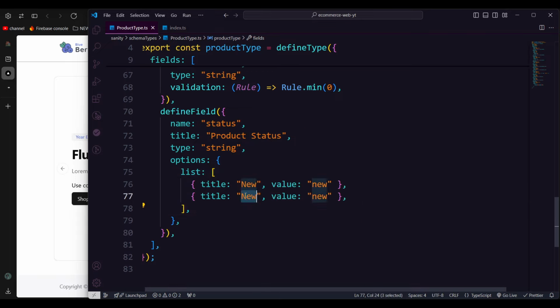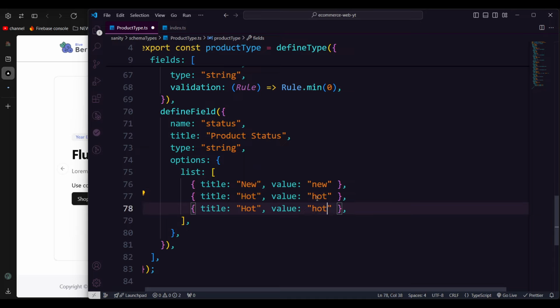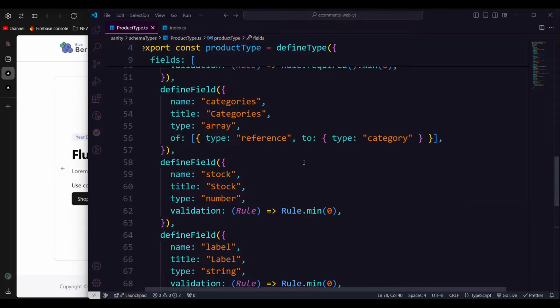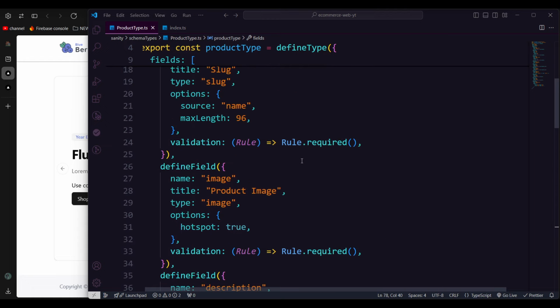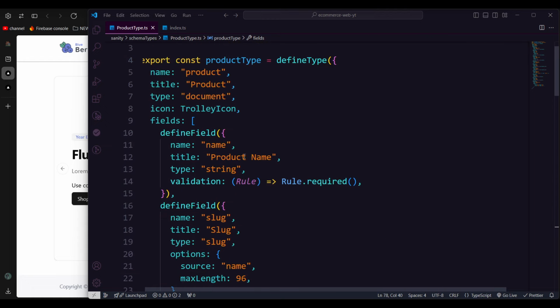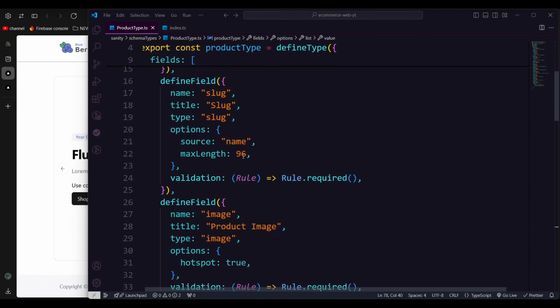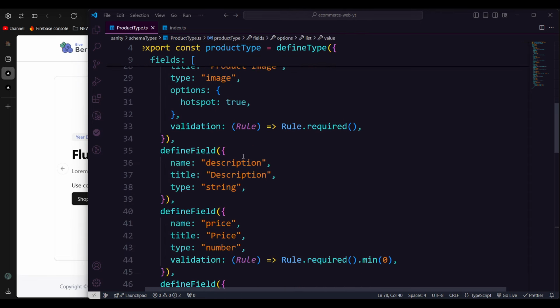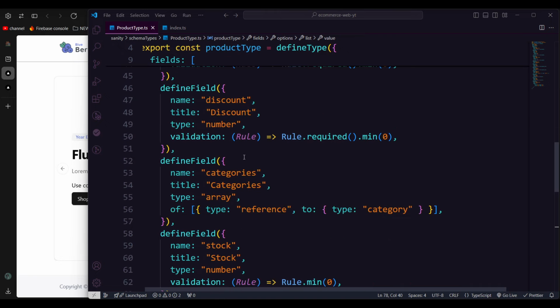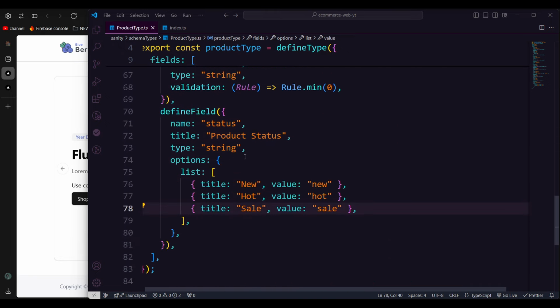So now one will be new, another will be hot, so we can define the value as hot, and the last one will be for our sell product, so it will be sell. Now we can entitle which product is going to be which. So alongside the parameter, as you see, we added multiple fields: product has a name, has a flag, has an image, description, price, discount price, categories, stock, label, status.